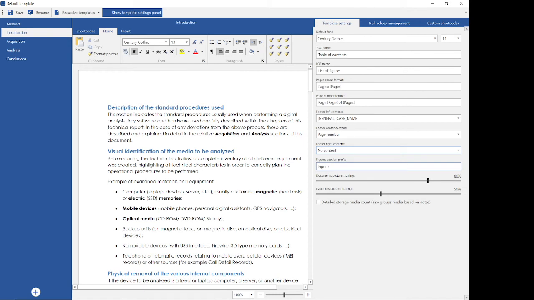Information about the figures. The settings for the figures will be: the assignment documentation will be placed with 80% of scale. This is going to help us to include also the caption of the figure. While for the evidence pictures, the scaling will be 50%. So half of the page will be dedicated to the photo of the evidence.